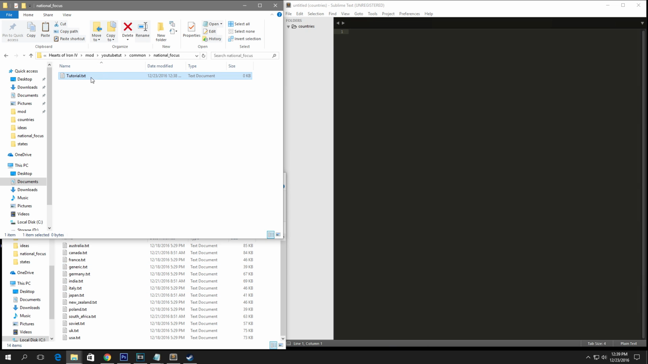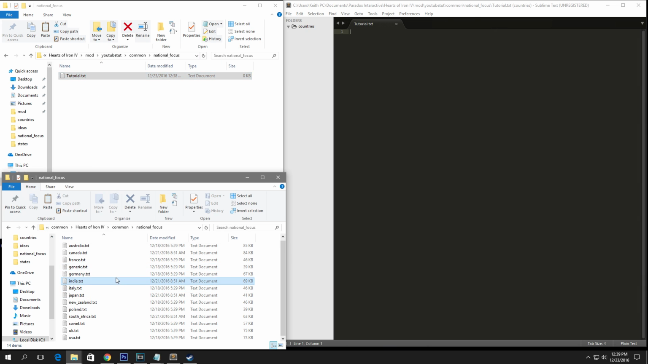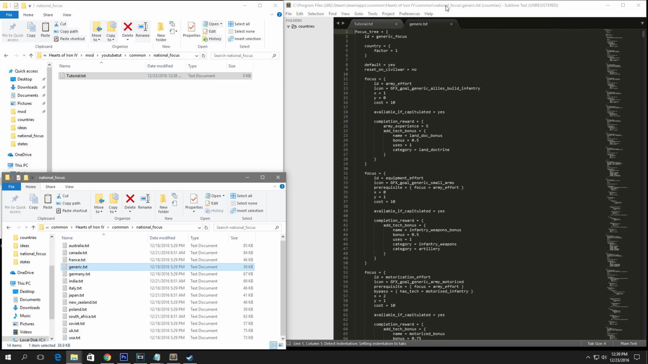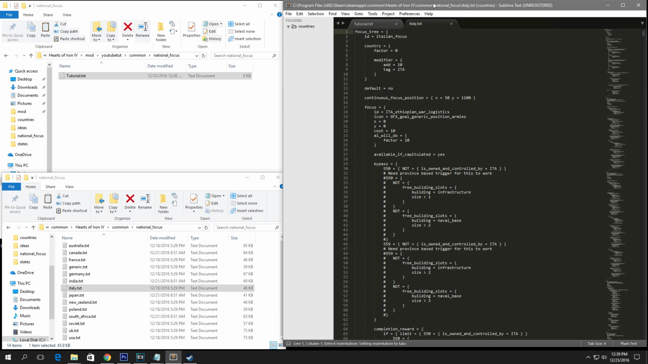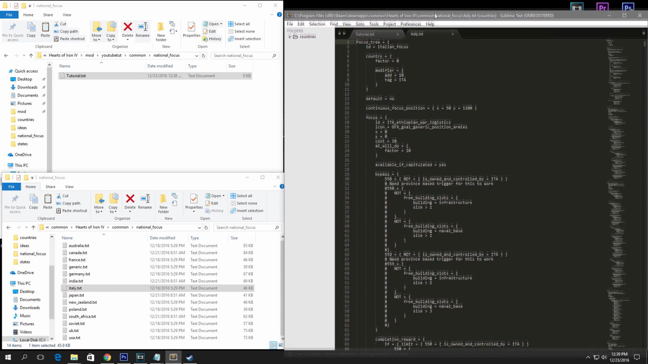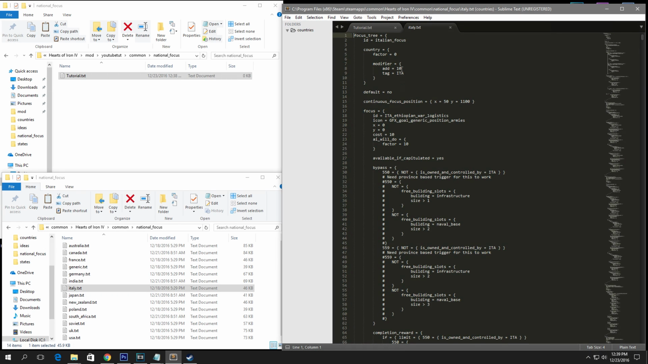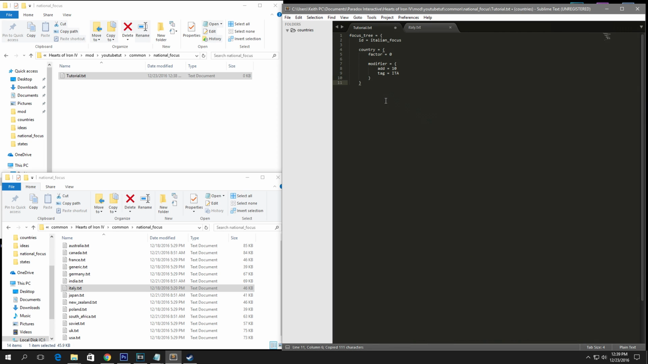There we go. So I'm going to drag this into Sublime Text, and I'm also going to drag, let's just do Italy, into Sublime Text here. So in Sublime Text, we're just going to copy this top thing where it says focus tree, and we're going to go down here and Control-C that and paste that into there.